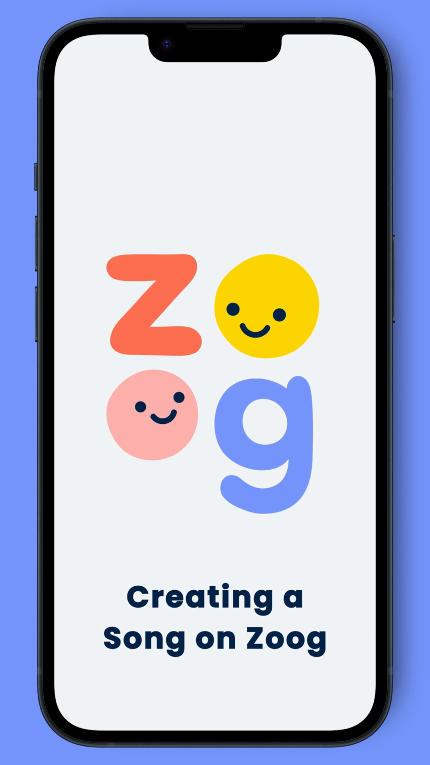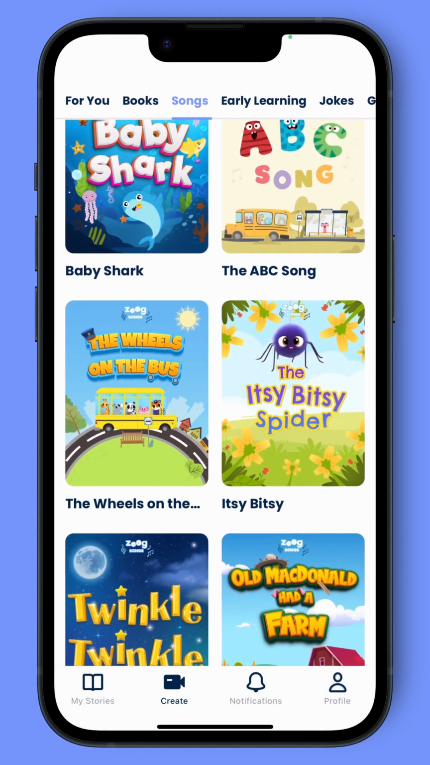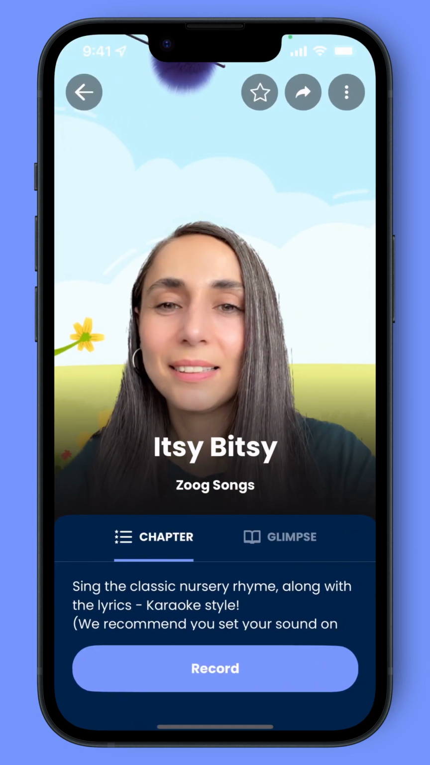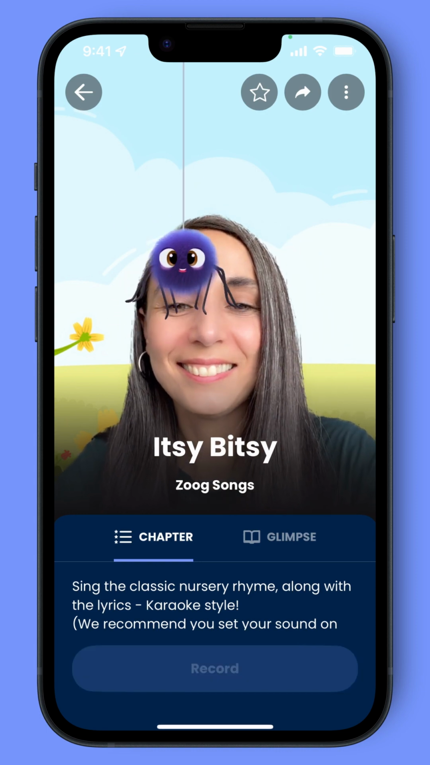In this video, we'll be learning how to create a song on the Zoog app. Let's head into the Create page of the app and scroll through our songs, and let's select Itsy Bitsy. This classic song will greet us with adorable animations that we'll see while recording.